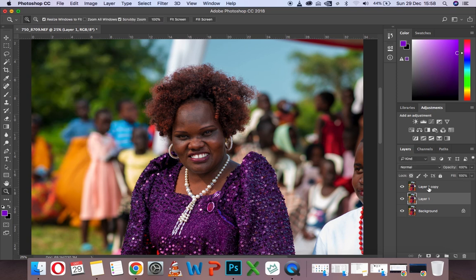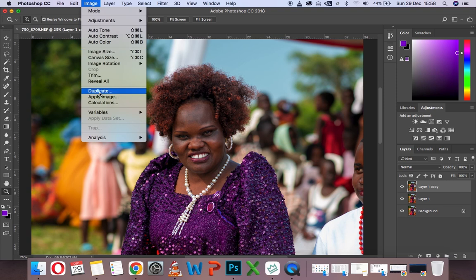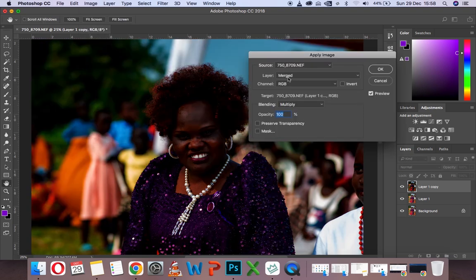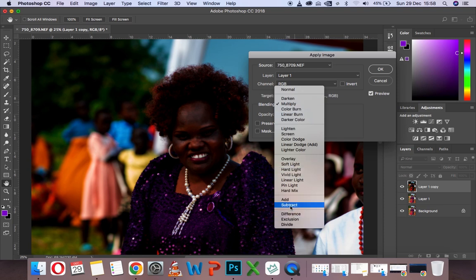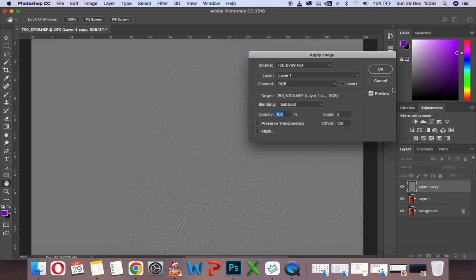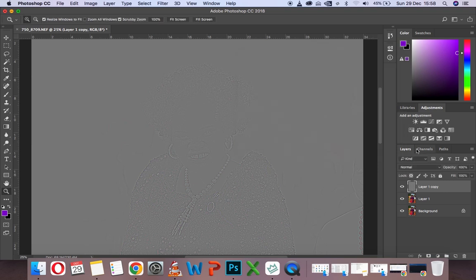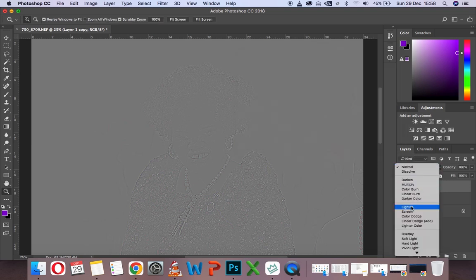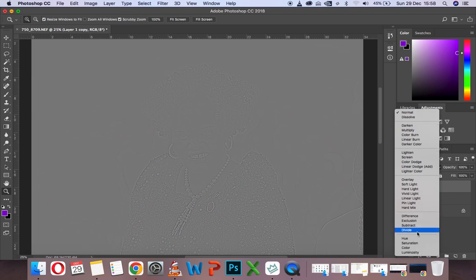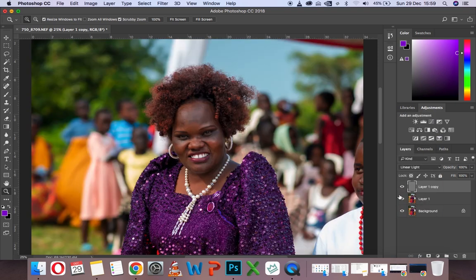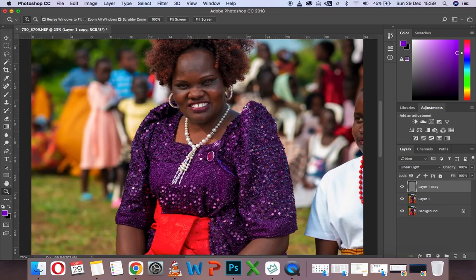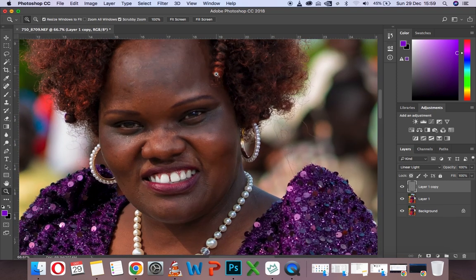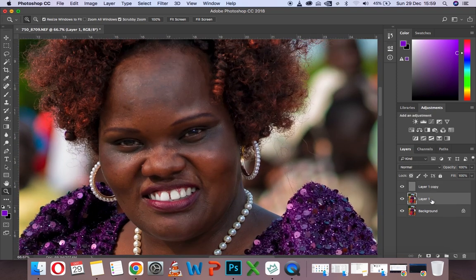Click on layer 1, copy, Image, Apply Image, layer 1, and change to this one too. The blending mode to subtract, your image should turn gray. Then click OK. Now change this blending mode to linear light to get back your original image. Now you can zoom into your image, click on layer 1, copy, and we shall use our lasso tool.